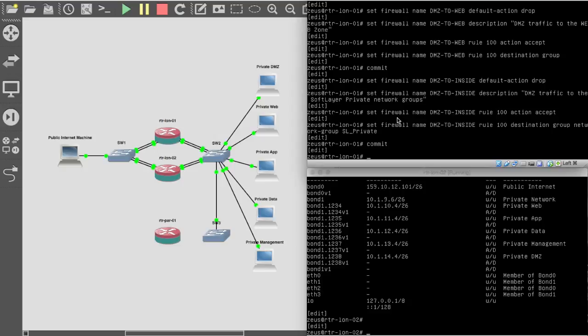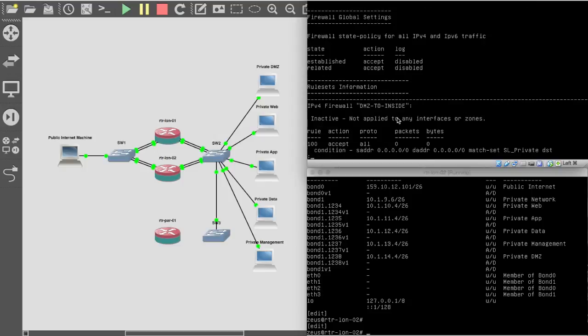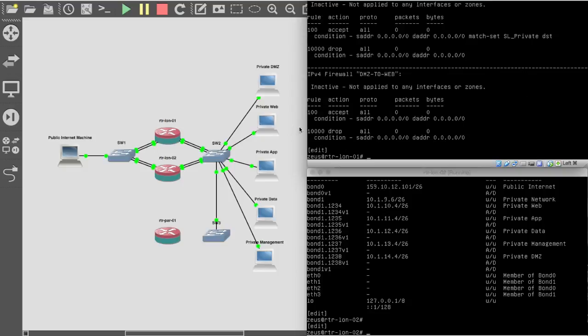So we have two firewall rule sets set up. We can now run show firewall and we can see what we have in there. So we have DMZ to inside and it lists out the rule for us. All protocols, action accept, rule 100 on DMZ to inside. DMZ to web, accept all and drop everything else. But to be honest, rule 100 overrides this one anyway. You'll see here, it's not been applied. It's inactive. Everything's still all working. We haven't actually applied the firewall yet. And that'll be video 8 where we'll apply the firewall, or part 8, sorry, of tutorial 25.